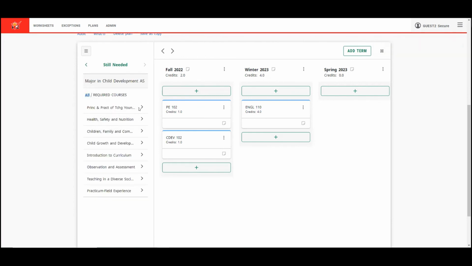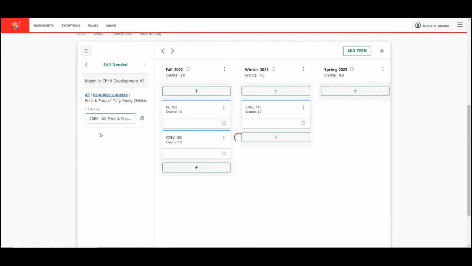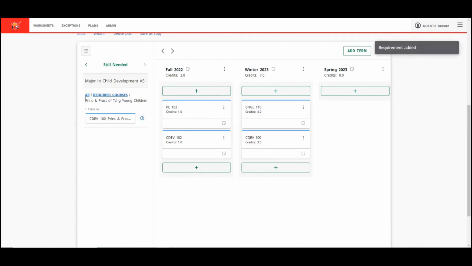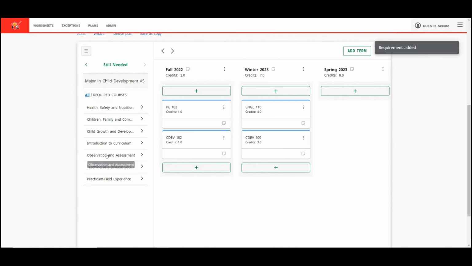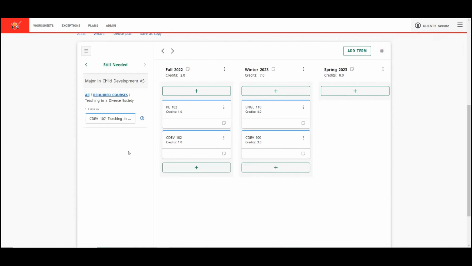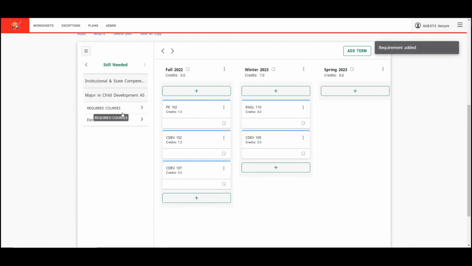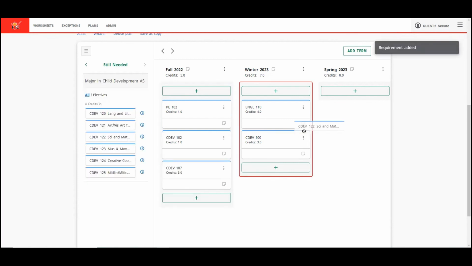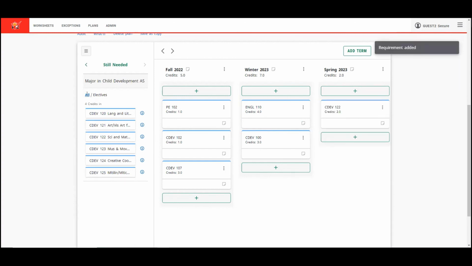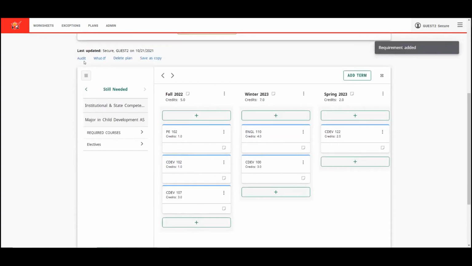Let's see what else they're needing. I'm just going to see if I can mess around here enough. I don't know what the requirements are here, but you see how I'm continually drilling down, and you should eventually be able to pick up every course. And then when you run an audit, you can see how they fit in.